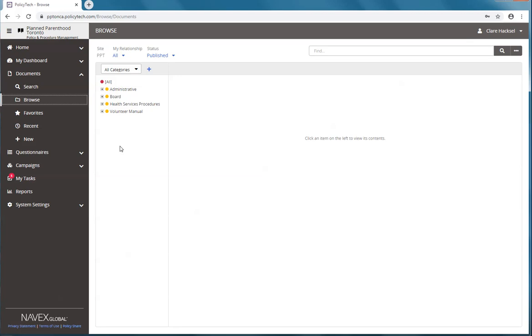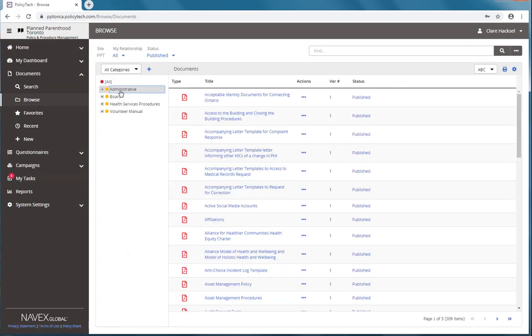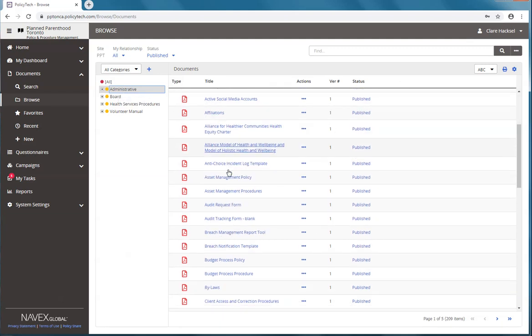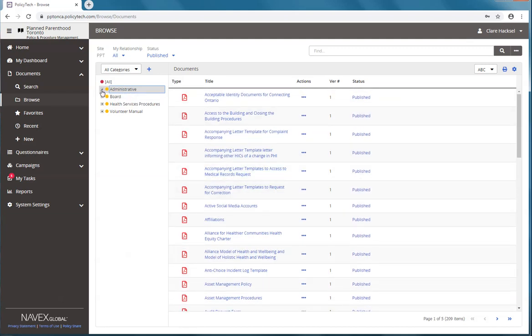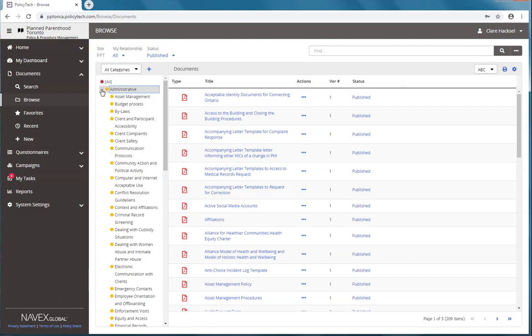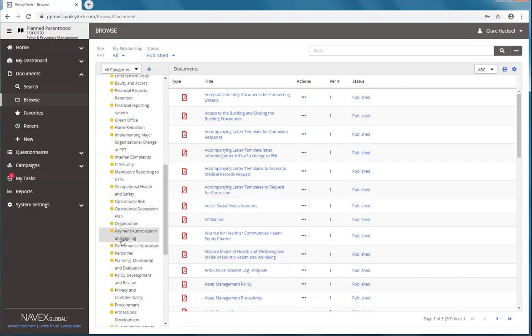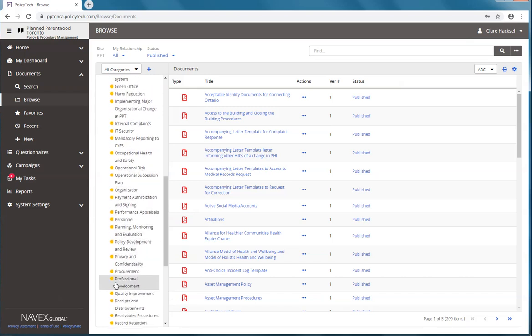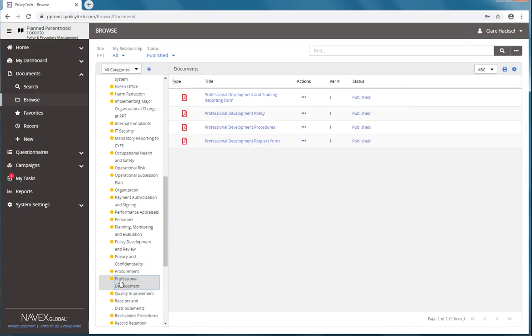So say what you were looking for is you wanted to find the PD request form. So you could go into the administrative manual. Whoops. You'd want to actually press this little X. If you press the word, it shows you every single document in the manual. If you press the little X, it'll show you all of the subcategories, so the files. Scroll down to professional development. Down here, it's alphabetical. And here you can see the PD policy, the PD procedures, the reporting form, and the initial request form.